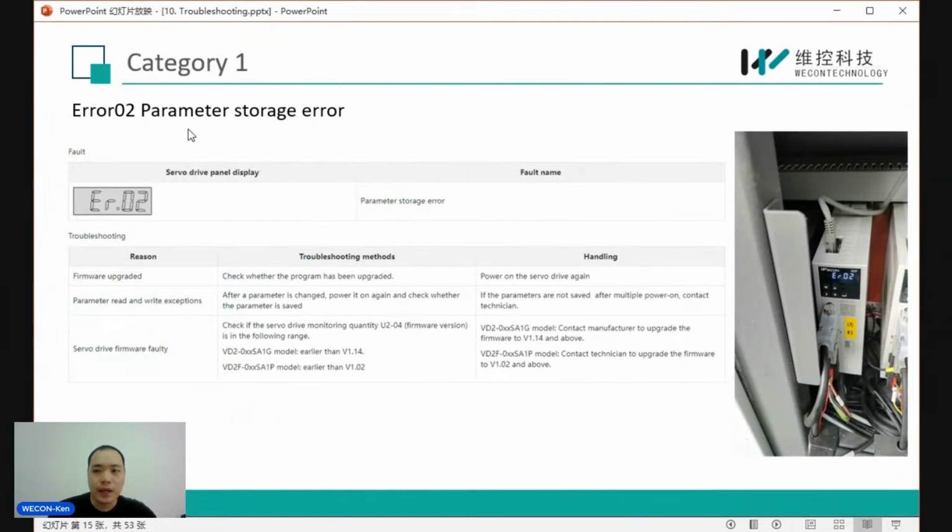Okay, the first is error 2. This error, parameter storage error, means we cannot save setting parameters in the drive. This error usually happens when you upgrade the firmware of the drive.